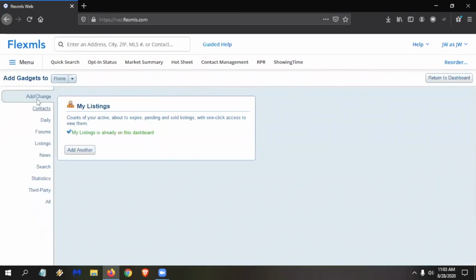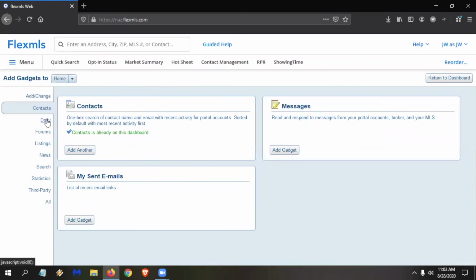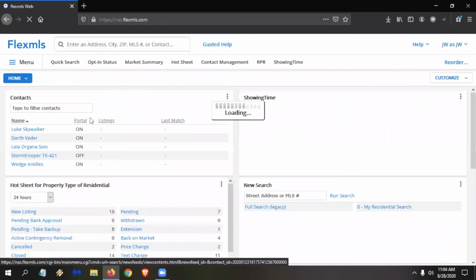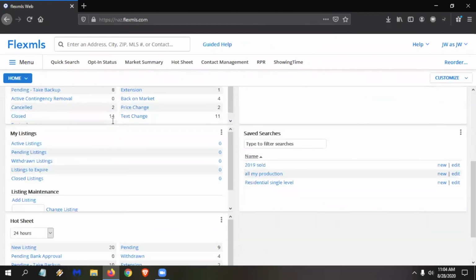And on the left side, there are the different sections. If I just start clicking through it, I'm looking for the hot sheet one, and I see it under daily. So I'm going to click on add another. So I'm adding another hot sheet gadget, but you can add multiple gadgets of anything if you would like. I'm going to return back to my dashboard. And whenever you add a new gadget, it's down at the bottom.